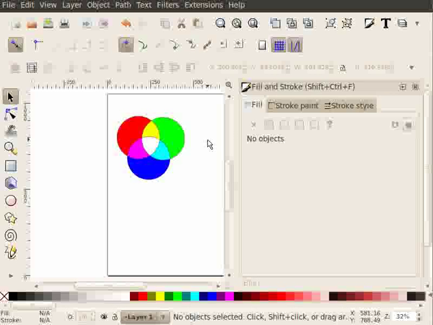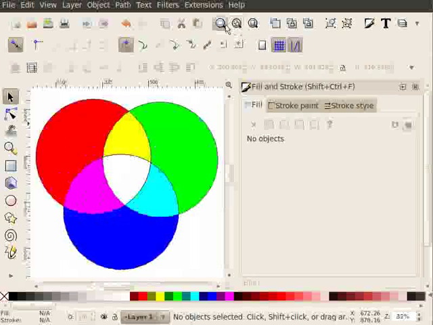So you can see it a little bit closer, let's go ahead and zoom in so you can see what's going on. That's a little better view of what we have.